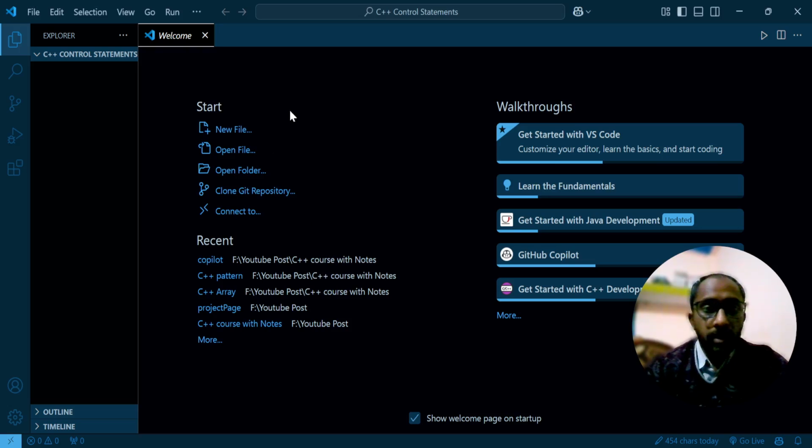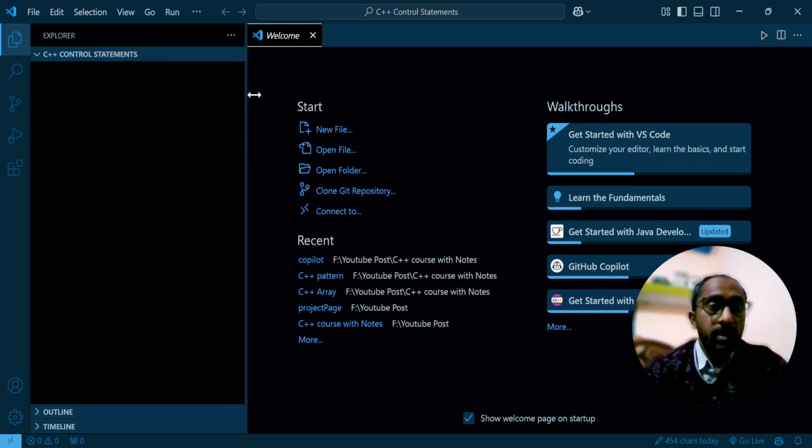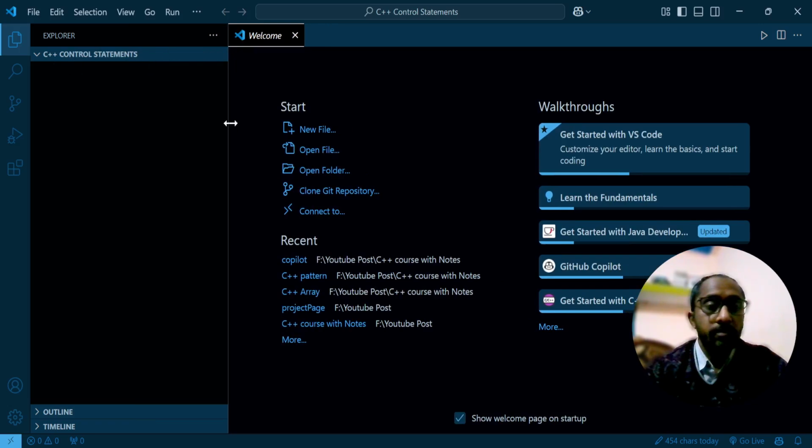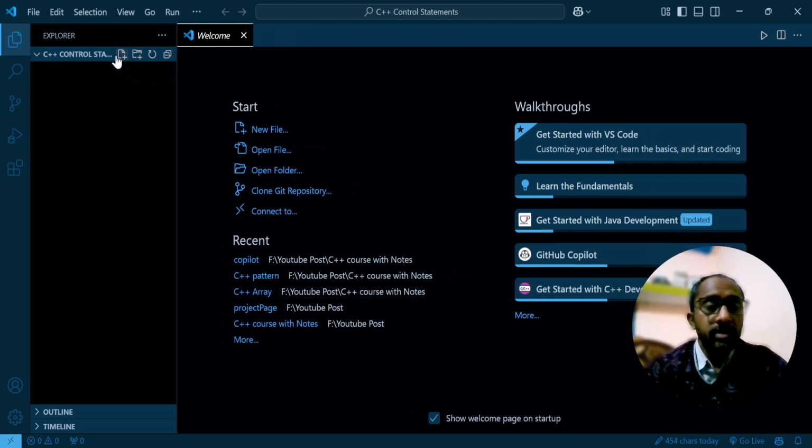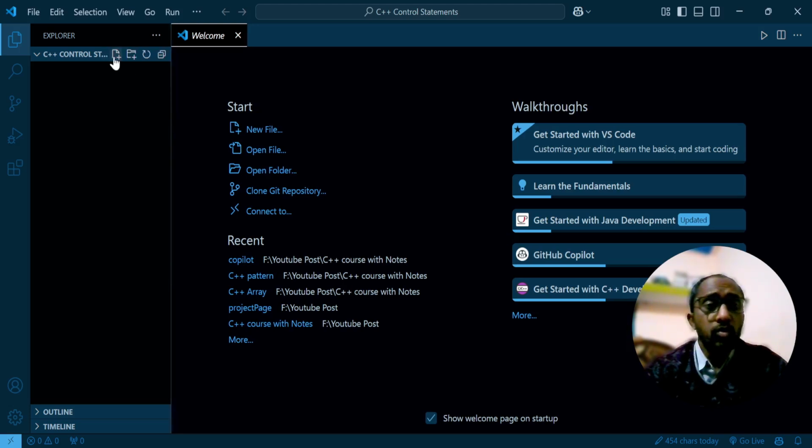So basically this is the interface of Visual Studio Code, and we'll see the lab of the control statement in C++. I have created a folder here, C++ control statement. This icon is used to create a new file, and this one is used to create a new folder. At first I will show you the first statement that I had already taught you in the previous lectures.